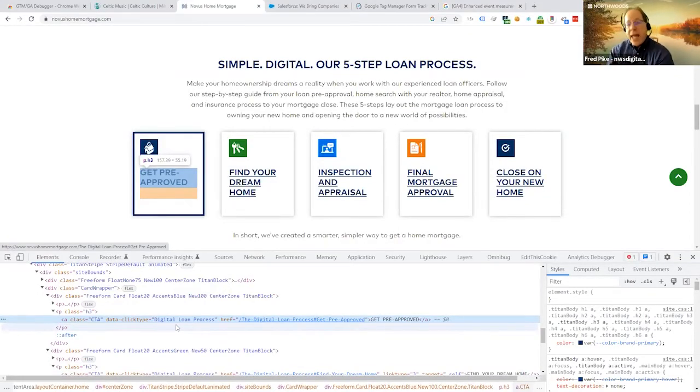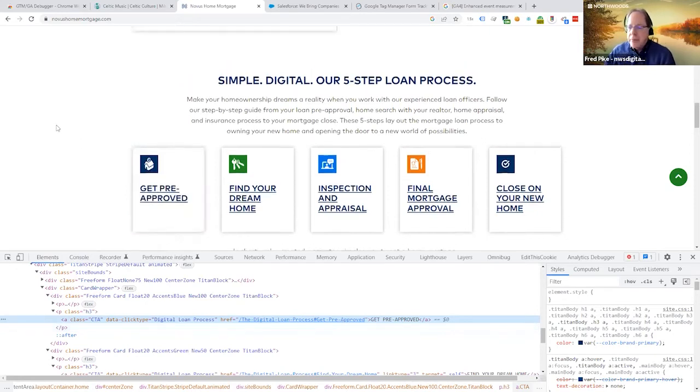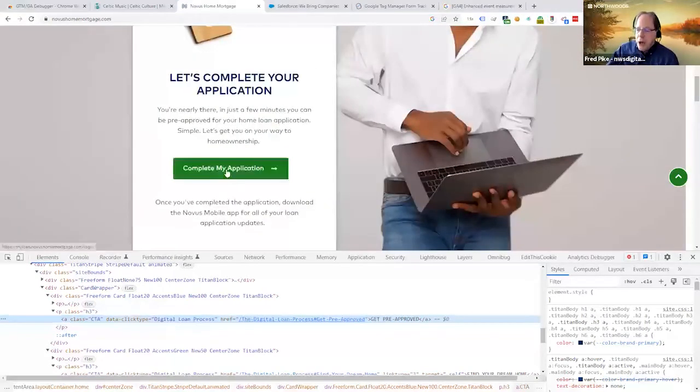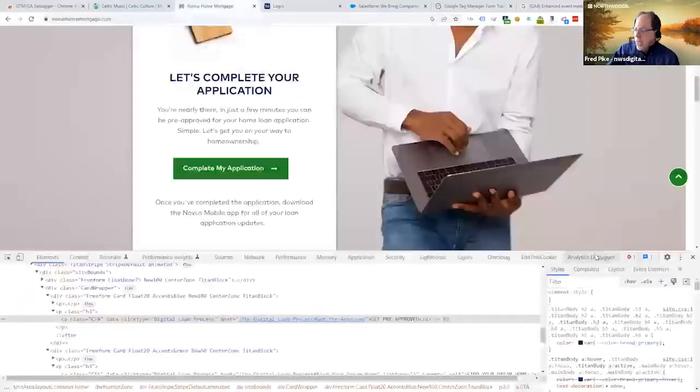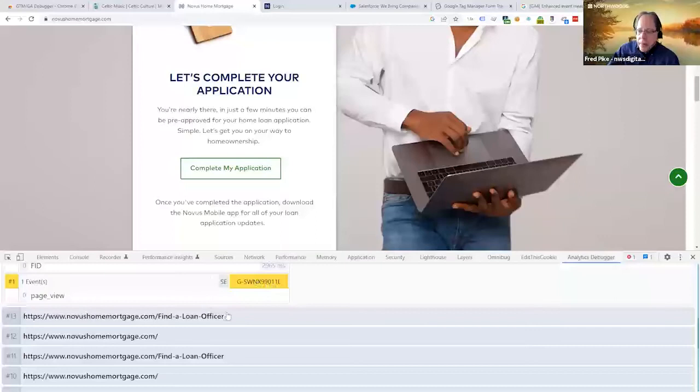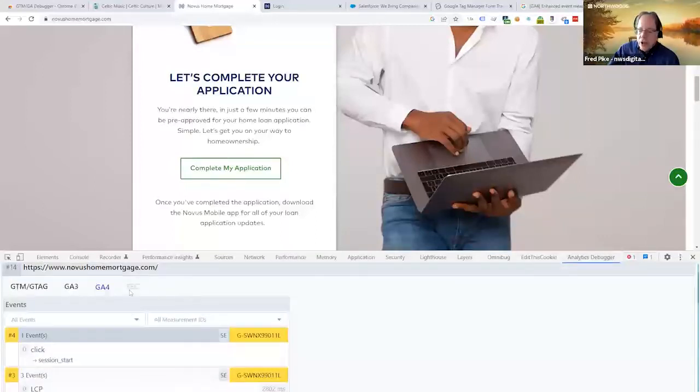So because we have access to the backend, we can differentiate these clicks. They're not all CTAs. The big category may be CTA, but some are true CTAs, some are part of the digital loan process, some are part of finding a loan officer, et cetera. So if I click on this one, for example, and go back to Analytics Debugger and look at GA4, there's my click.